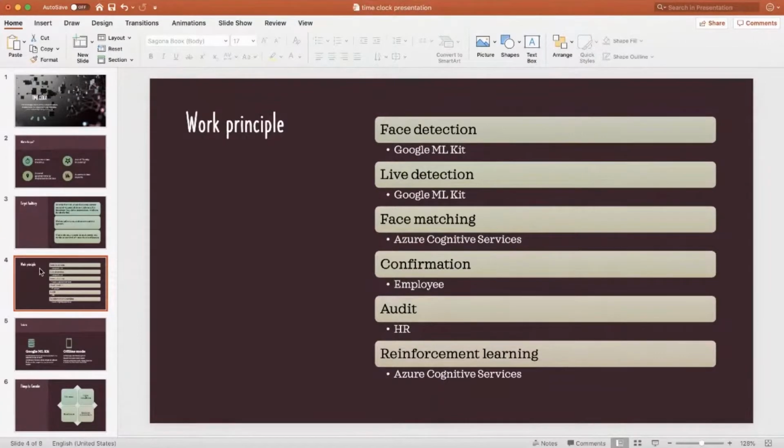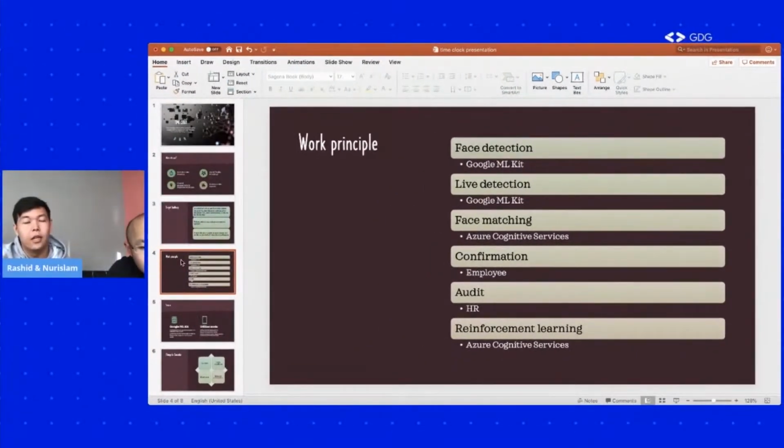Reinforcement learning. Okay, we had a problem. When we first developed this application, we had a problem with face recognition, because when an employee registered with glasses, for example, the system couldn't recognize him without glasses. In this situation, Azure helped us with its API. It provides a special API for reinforcement learning. After the employee takes a photo, we send the photo to Azure again, and it becomes smarter than it was before. In this way, we resolved this problem with reinforcement learning.